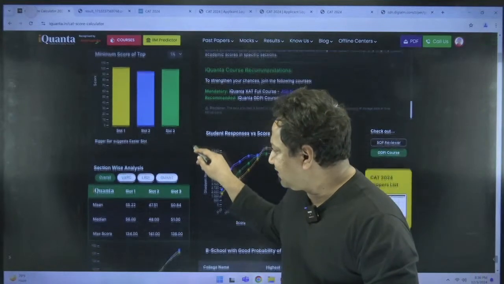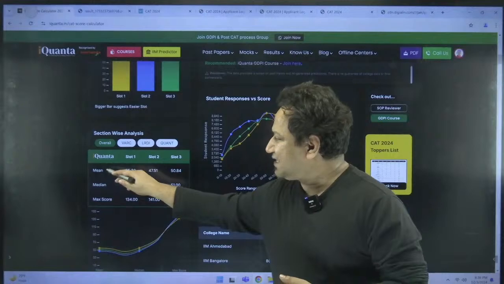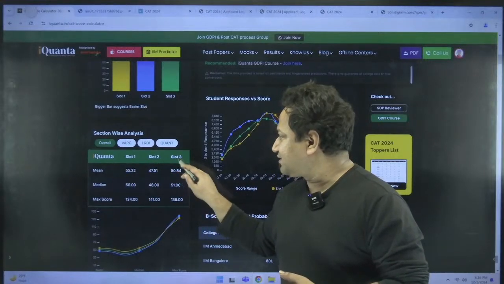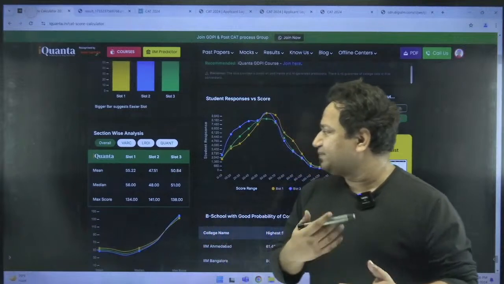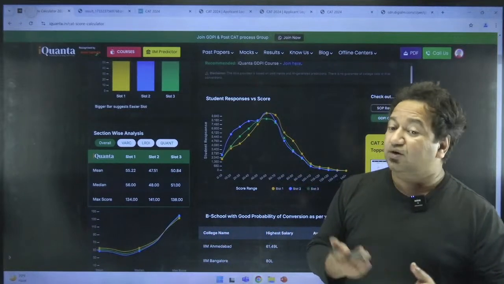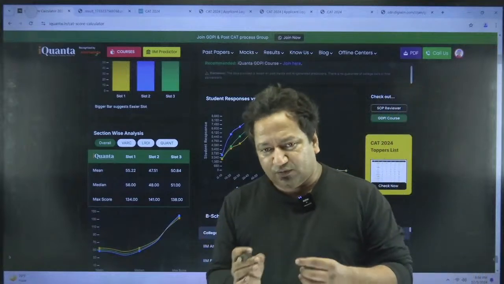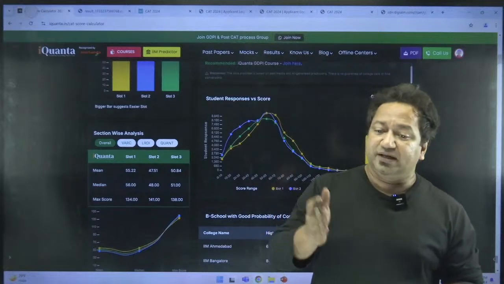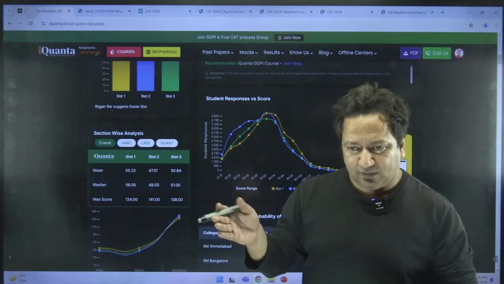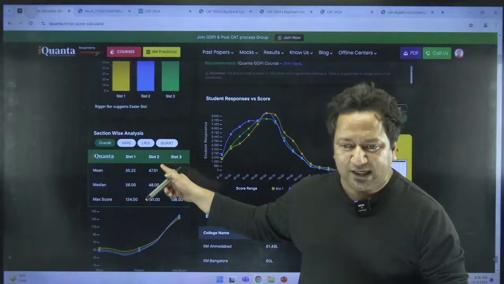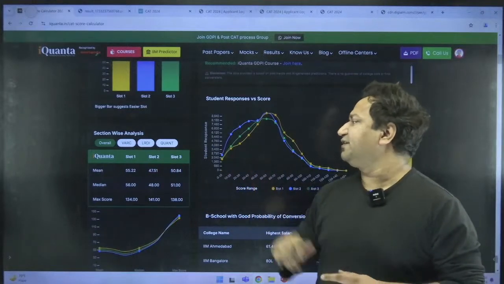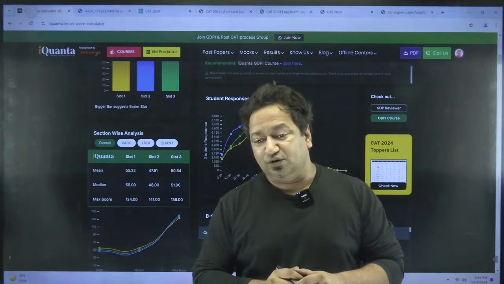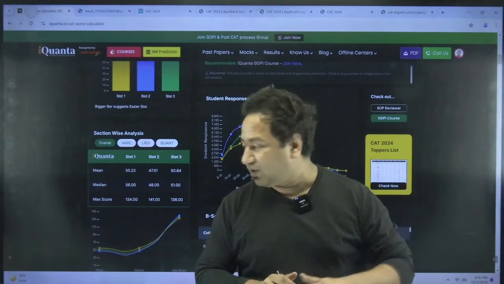And here, if you see, the mean score, that is the average score, in slot 1 is 55.22, in slot 2 is 47.51, in slot 3 is 50.84, which means slot 2 was a bit more difficult than the other slots. But in slot 3, we have realized that quant was a bit more difficult than in slot 2. So overall, the most benefit from normalization will be obtained by slot 2 candidates, and a little for slot 3 candidates as well. In slot 1, the normalization benefit will not be there. So, plan your future accordingly.